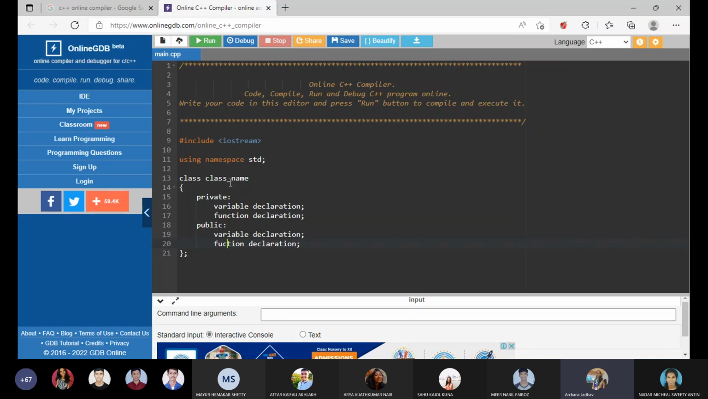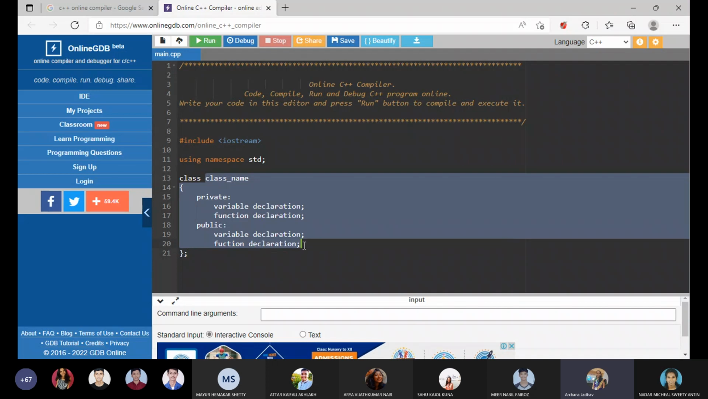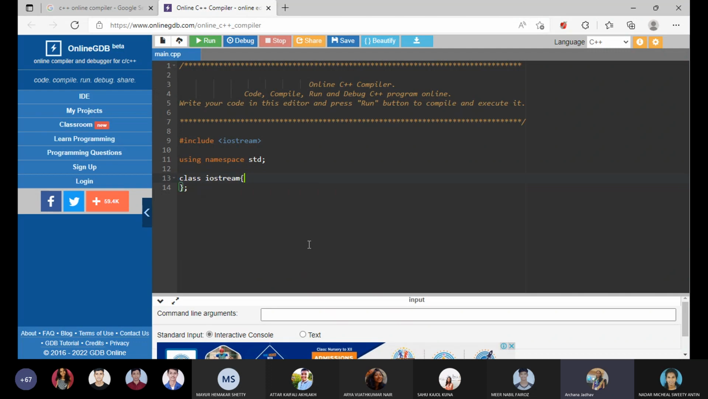So this you have to remember. Always your class will be followed by the class name, followed by certain variables and functions, and then, if you want, you can have other public variables and functions also. Now I'll show you one simple example of how we will write a class. Now suppose I am creating a class Item.